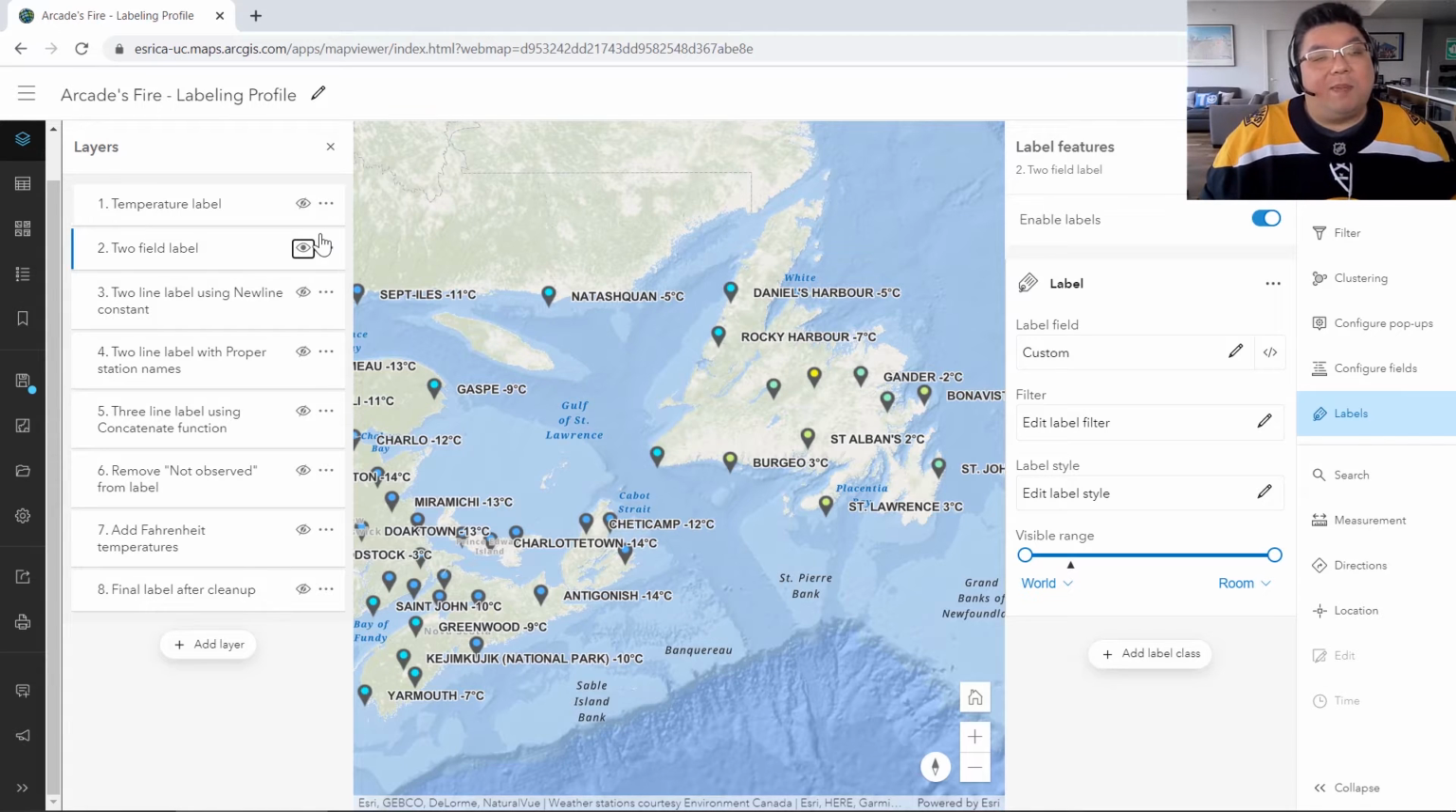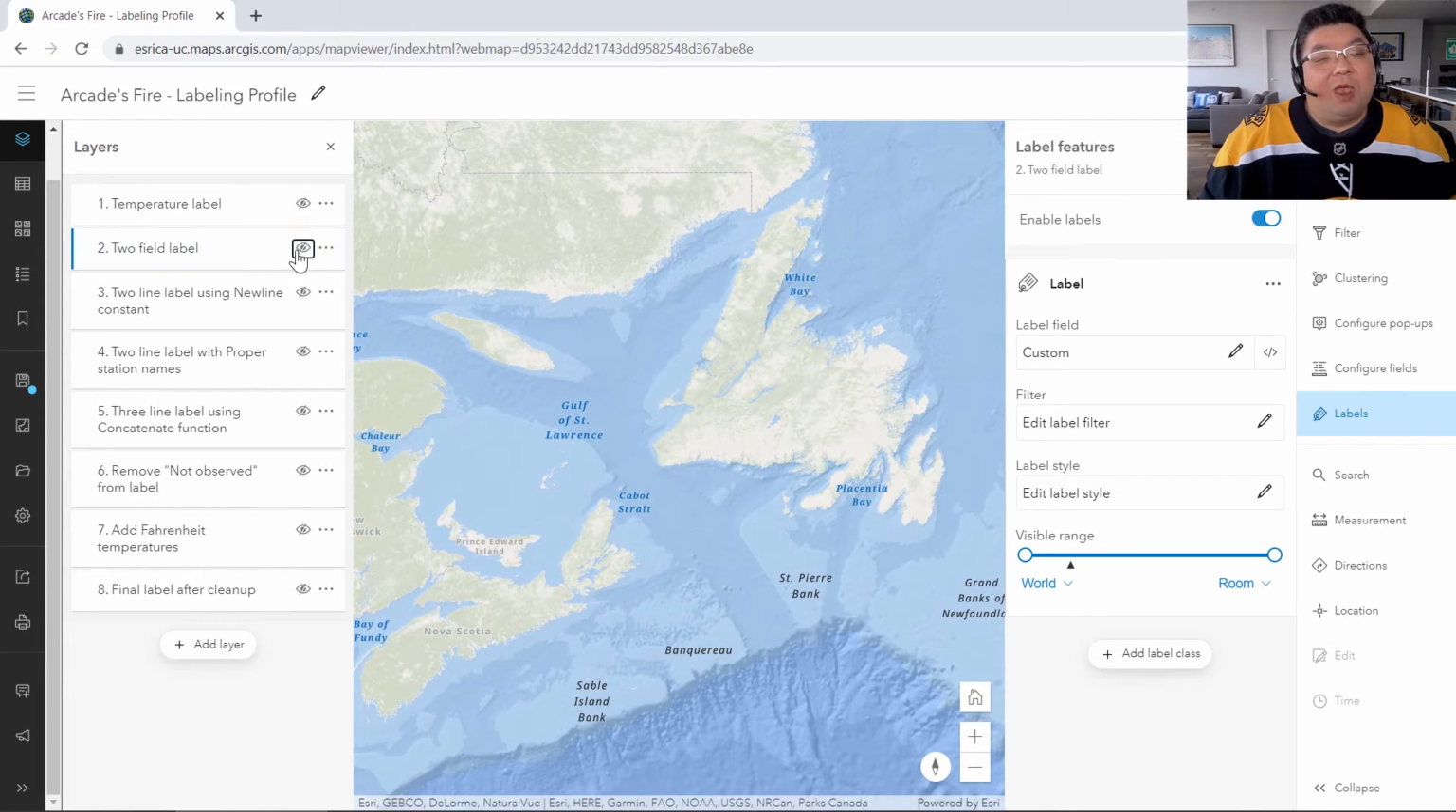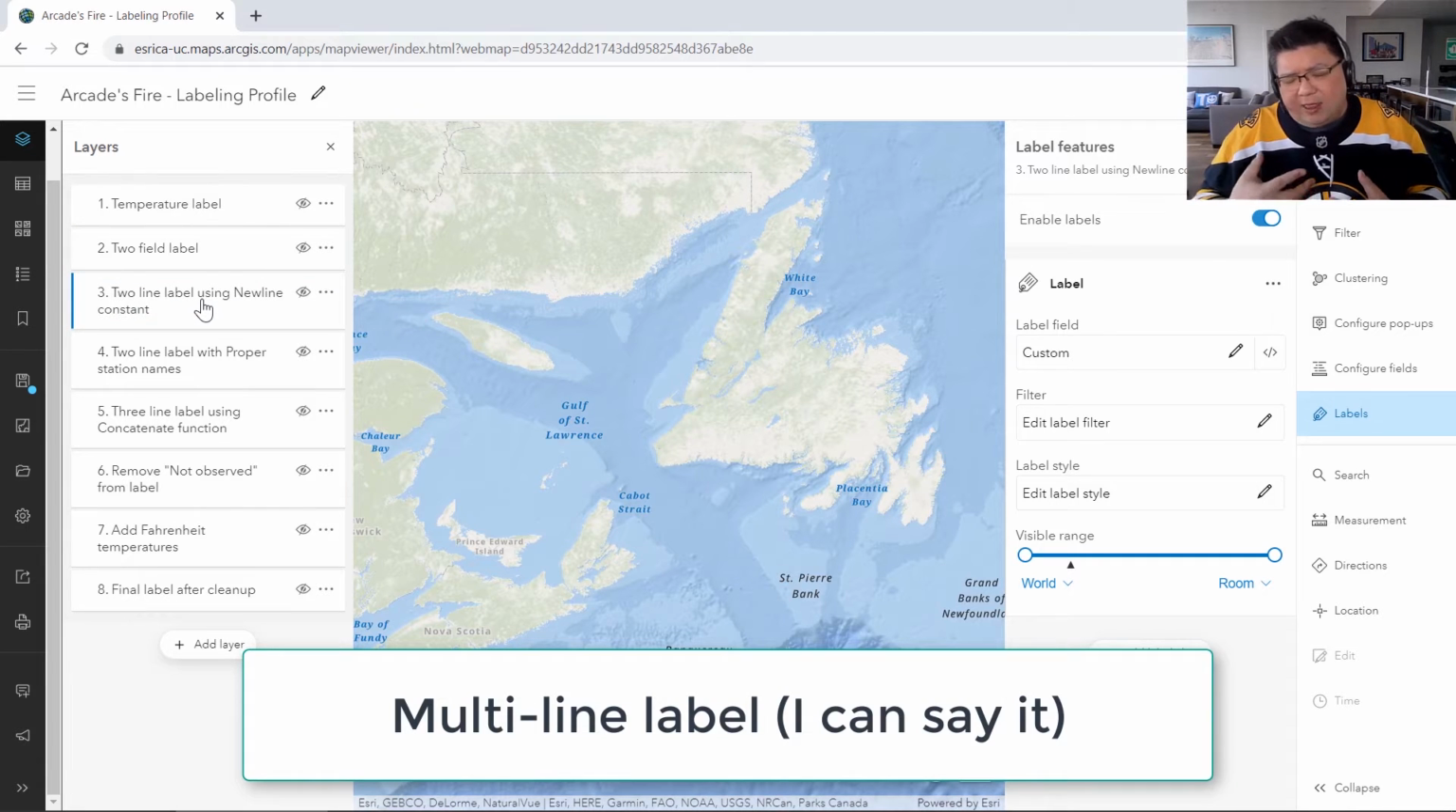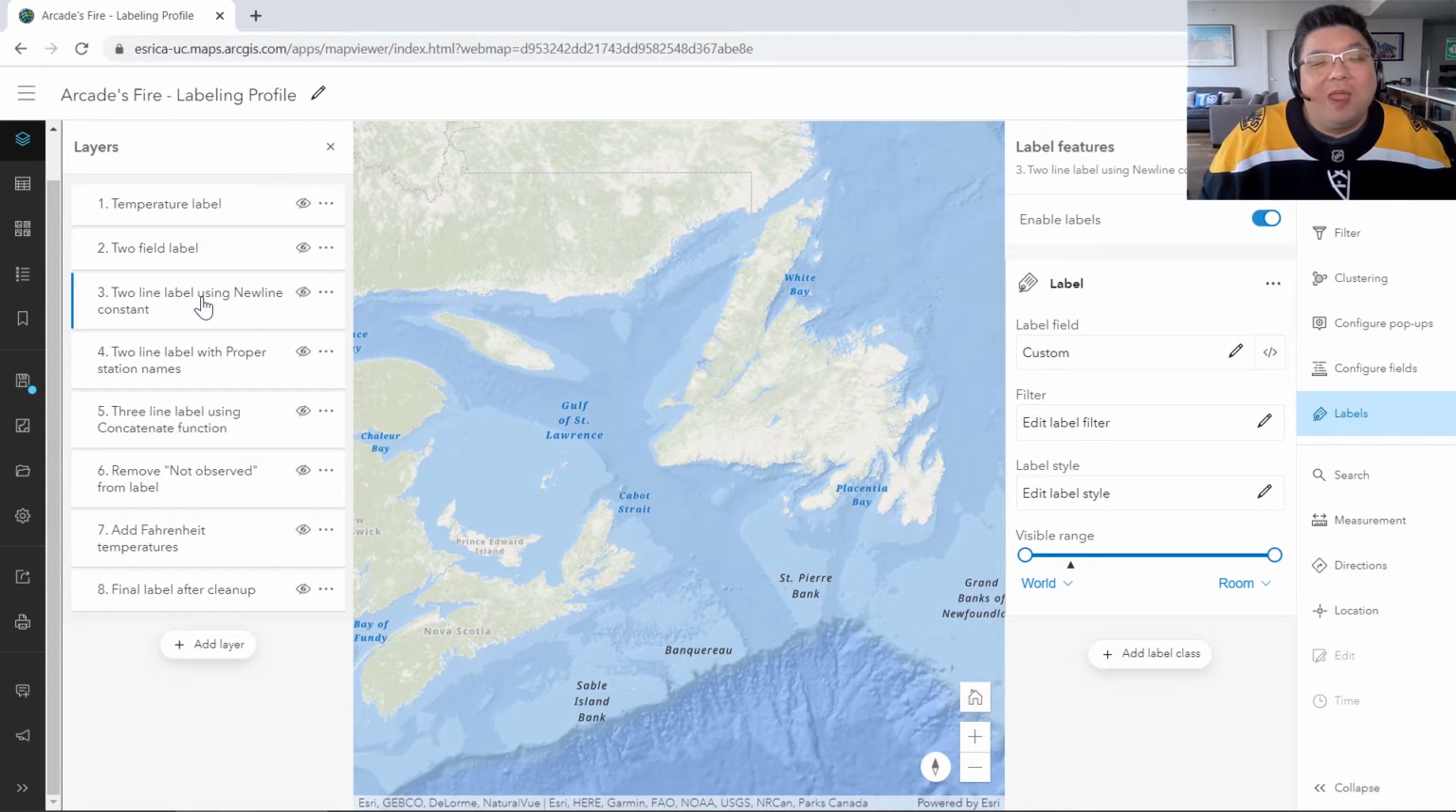All right, let's take this up another level. What if you want to have a label on multiple lines? Okay, so how do you do that? Well, again, let's take a look at the expression and see how I built it.